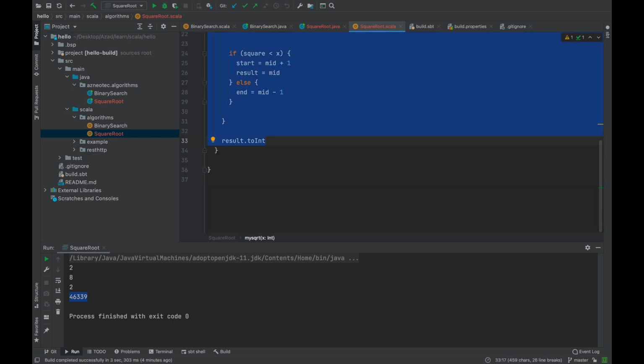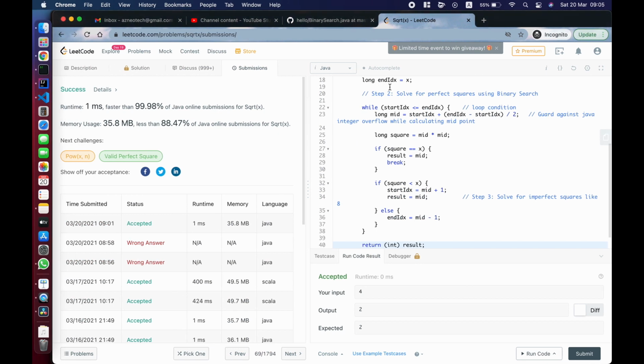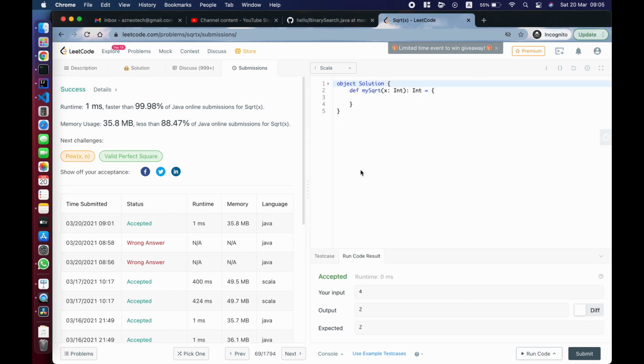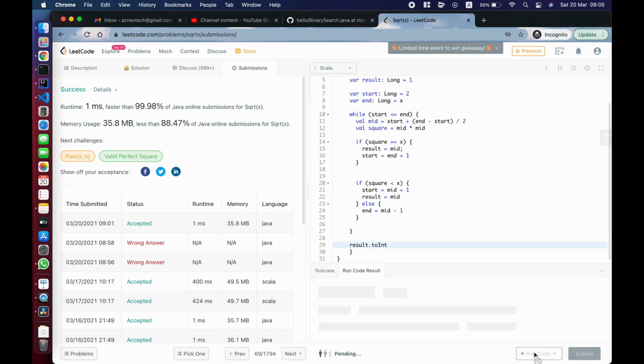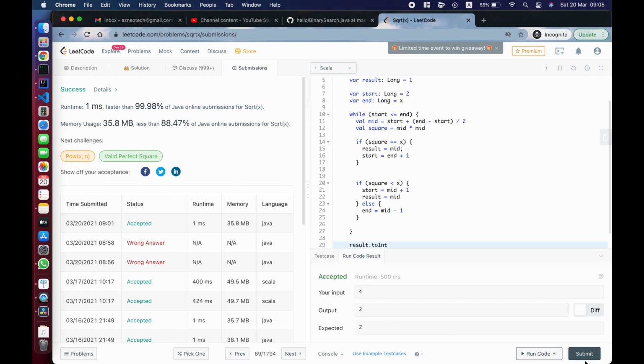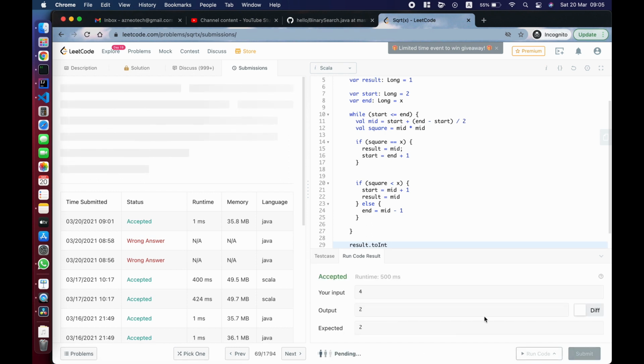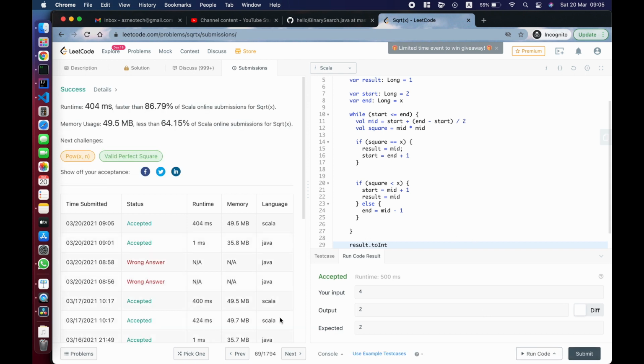Okay, let's run through this solution in LeetCode on Scala. Okay, we have completed the assignment for both Scala and Java.